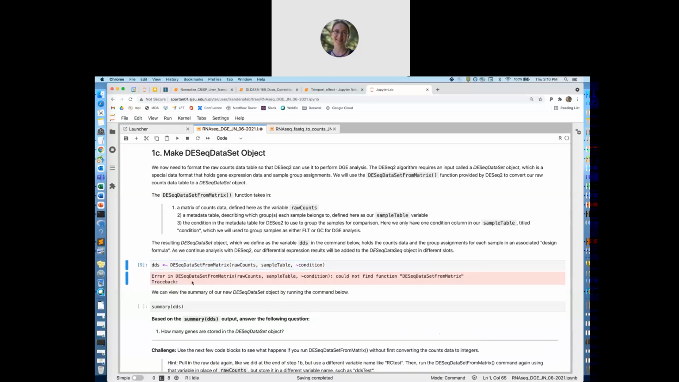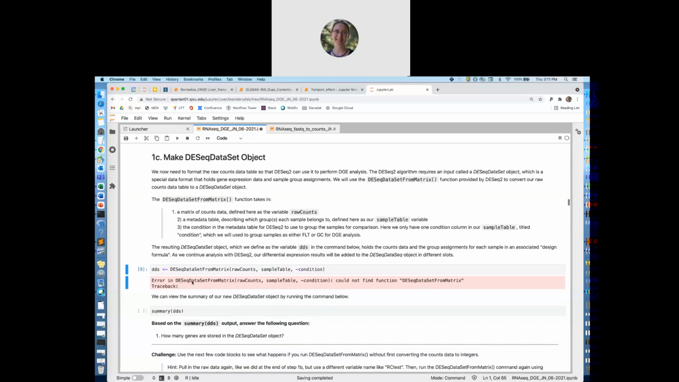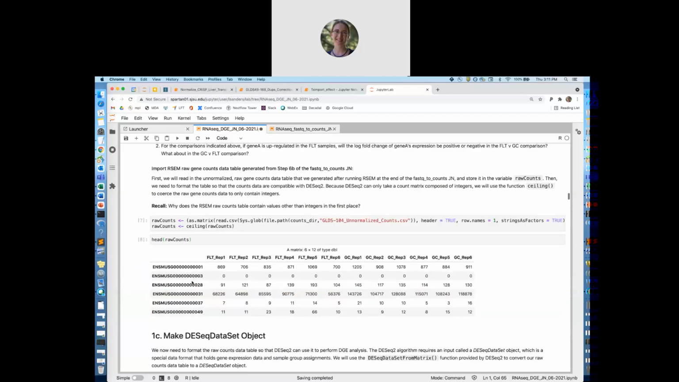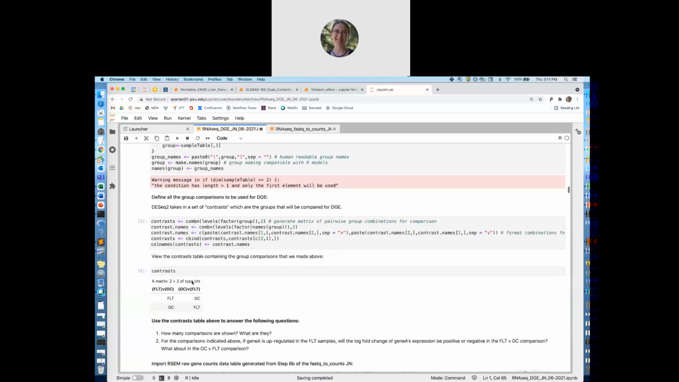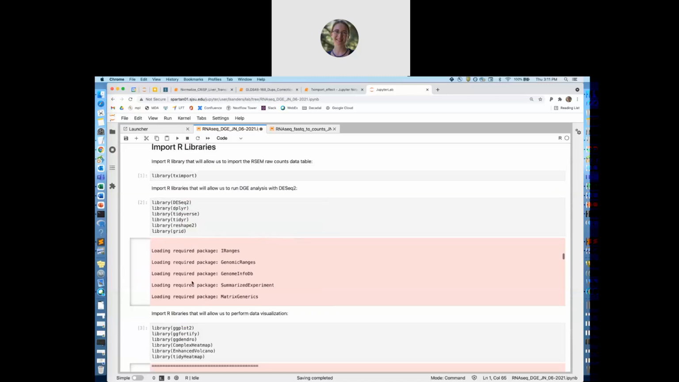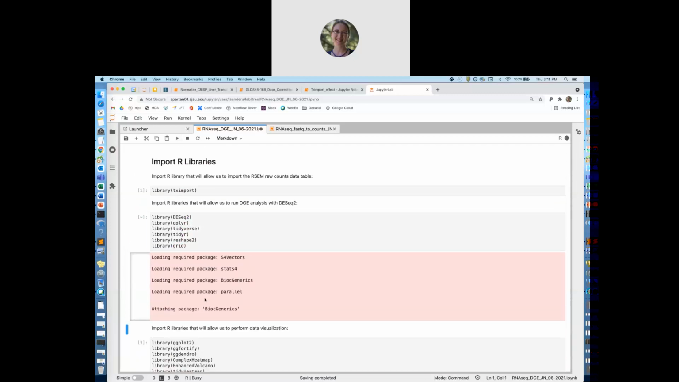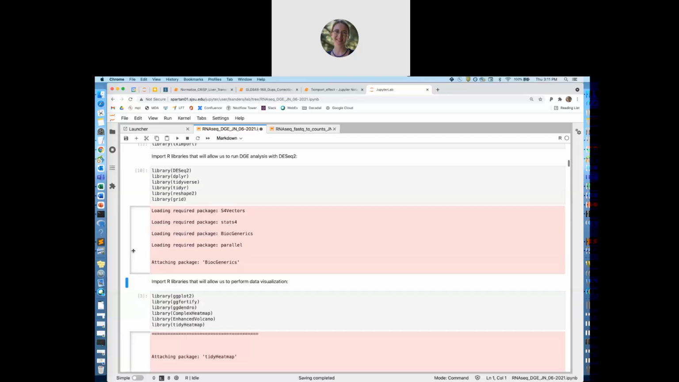Oh, an interesting error. Hmm. This is the sort of error one would get if one had not read in the DESeq2 library.